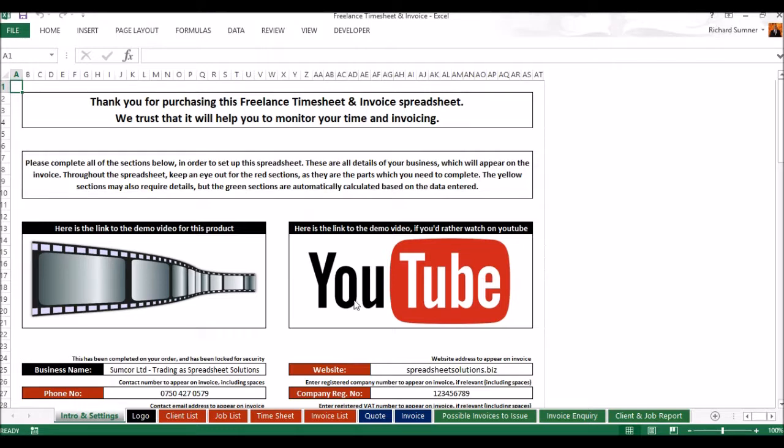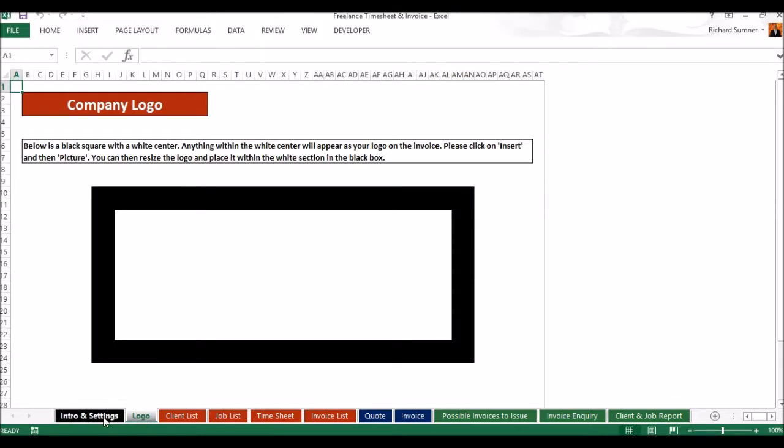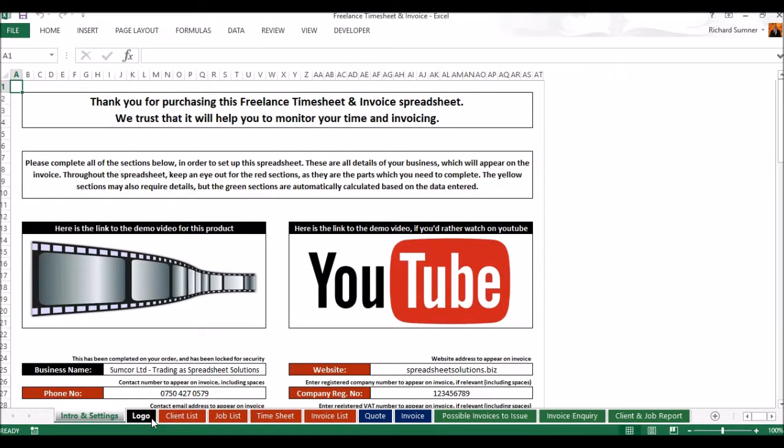This is quite a complicated spreadsheet. Well, complicated in the sense that it does a lot of stuff, but it's not that difficult to fill in. What you would start off with is section 1, with the black tabs. I've broken these all down into sections. The black tabs here are the settings, your red tabs are your data input, and your blue and green tabs are various reports that are generated from the data input. The first section of this video, we're going to start with the intro and settings and logo tabs.